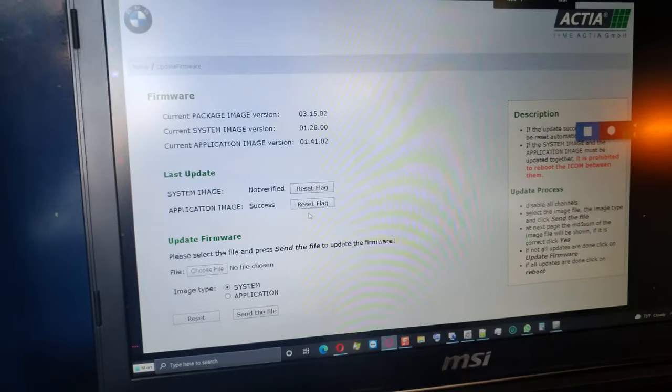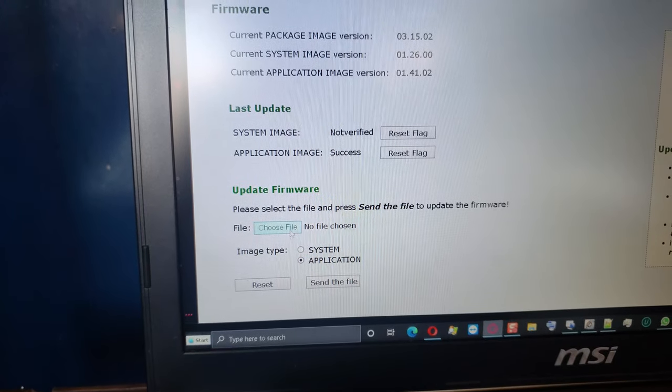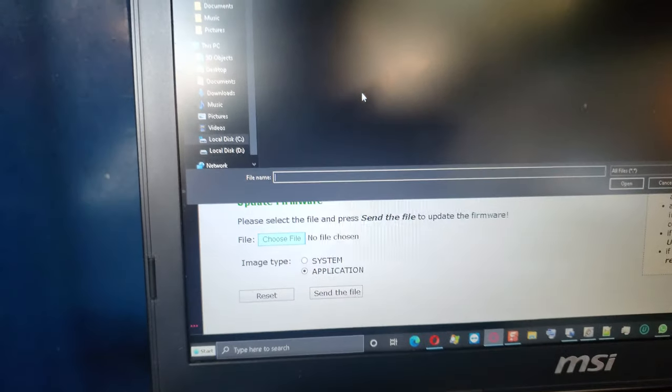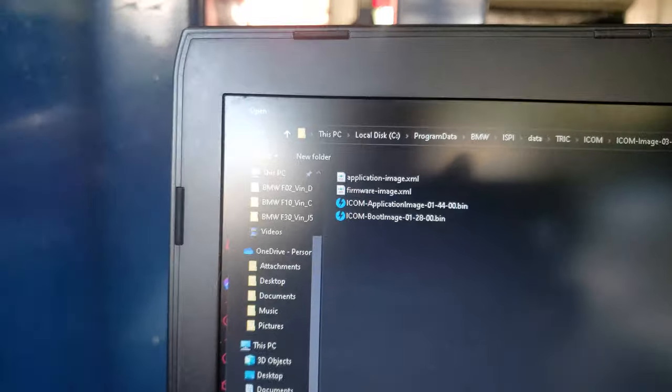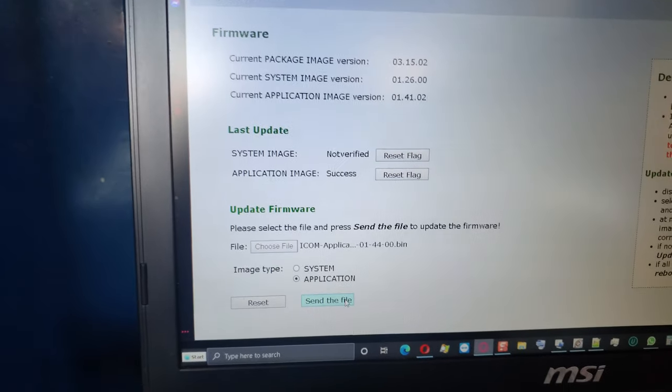We're gonna minimize the screen here. We're gonna click now application. We're just putting the system, so we choose application, and then we're gonna choose this one here that says application right here. Choose that, and then we click send file. Then we wait.